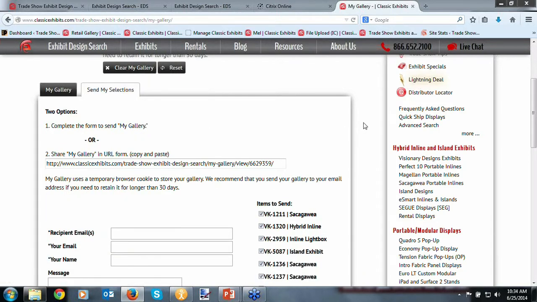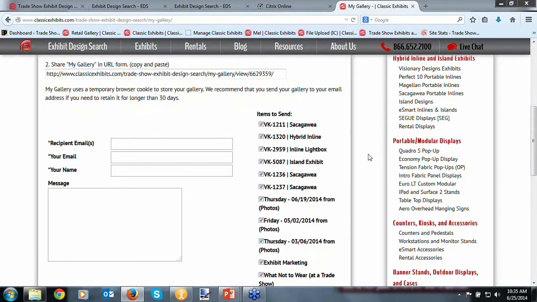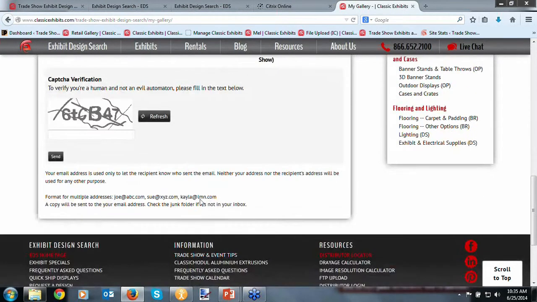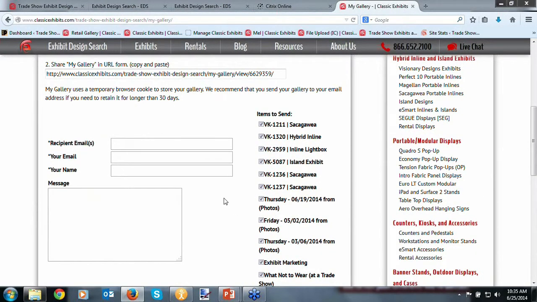When you go to Send My Selections, now here is just a great addition that we've made to Exhibit Design Search. There are two ways to send a My Gallery to someone. And the first one's really straightforward and very simple. That's complete the My Gallery form. Very similar to the other communication tools we've talked about. You're going to put the recipient's email or emails in there, separated by a comma, your email, your name, and a message, and then you're going to complete the CAPTCHA and hit send, and it's going to send it to them.